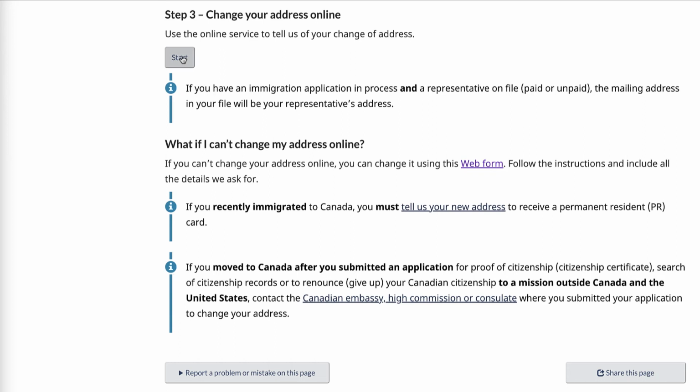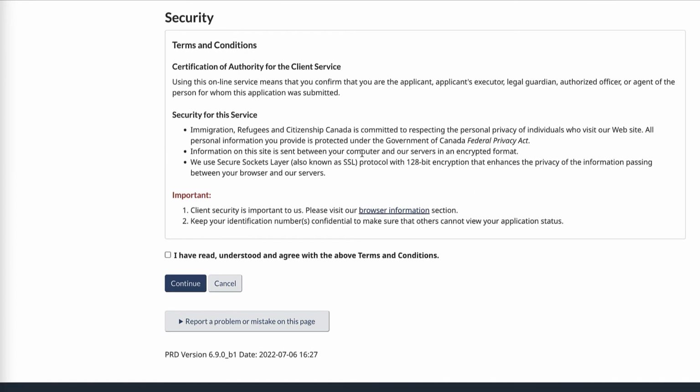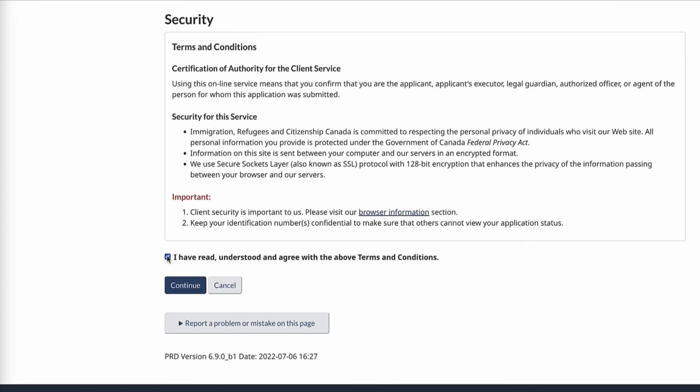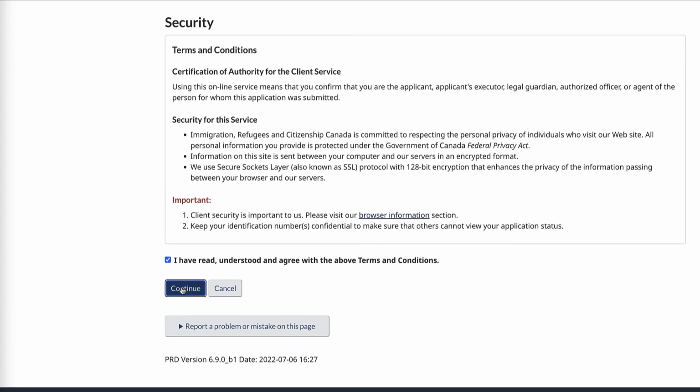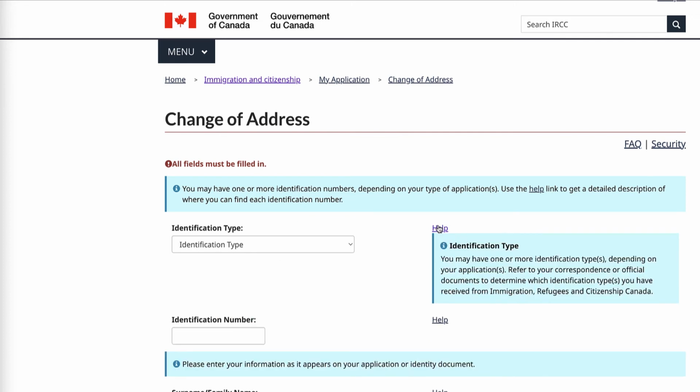So we're going to say start, click on start right here because we're going to do it online. You can read through all of the terms and conditions. Click I have read, understood and agree with the above terms and conditions and say continue. Then it will ask you basic information. You may have one or more identification numbers depending on your type of application. Use the help link to get a detailed description of where you can find each identification number. So you can just click here if you're not sure and it will give you the information right there.